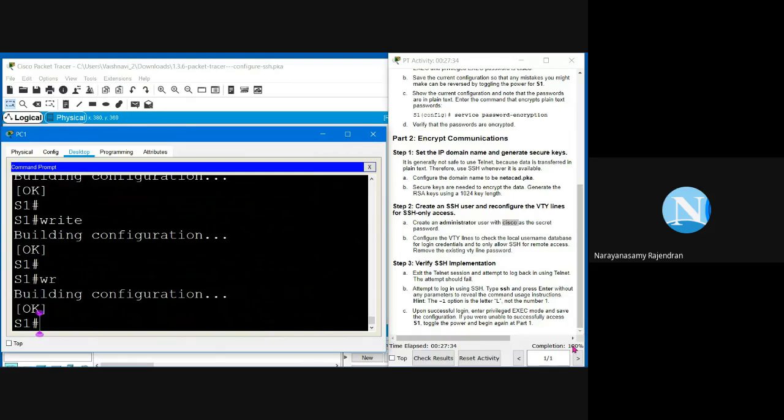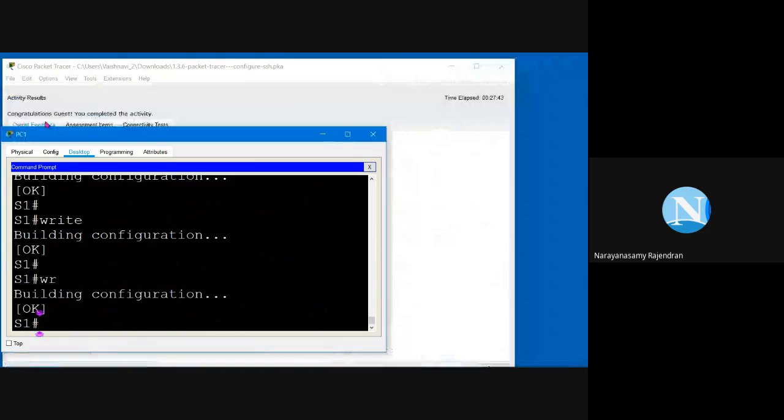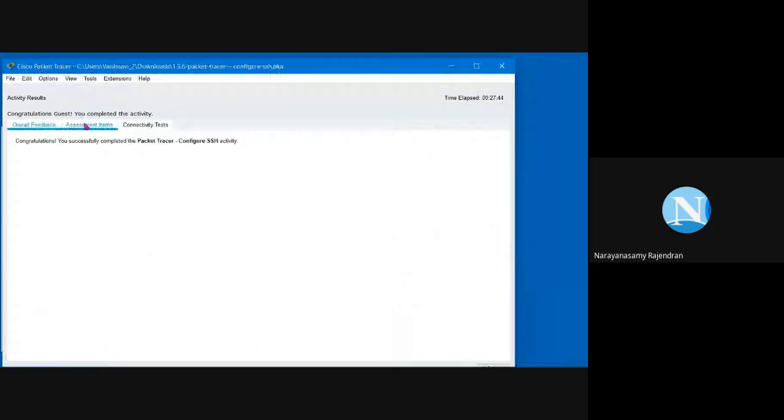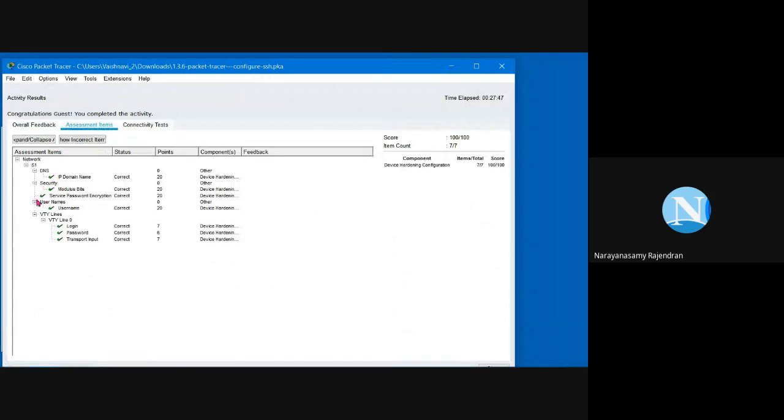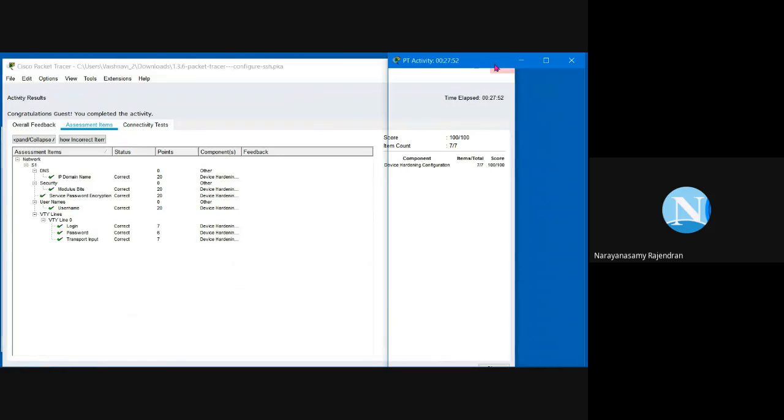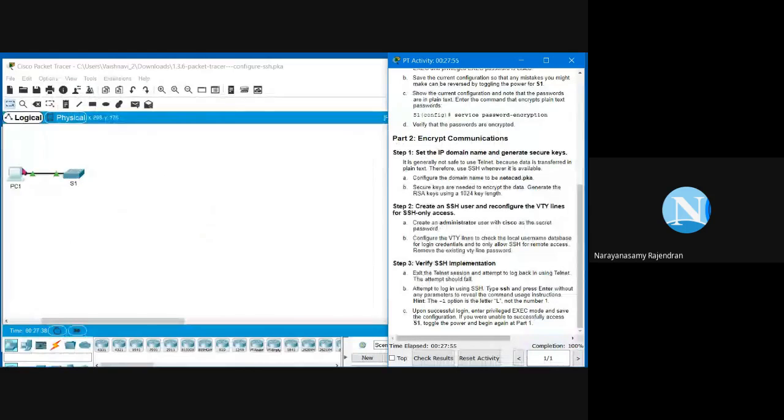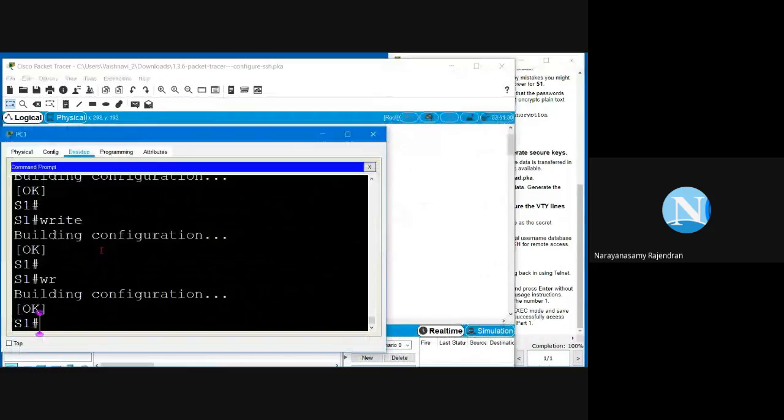We reached 100%. If you have made some mistakes and are not able to reach 100%, go to check results and then go to the assessment items, find out where you have made the mistake, and then close this window, go back to the configuration, and try to rectify your mistake and fix your errors. Okay, thank you.